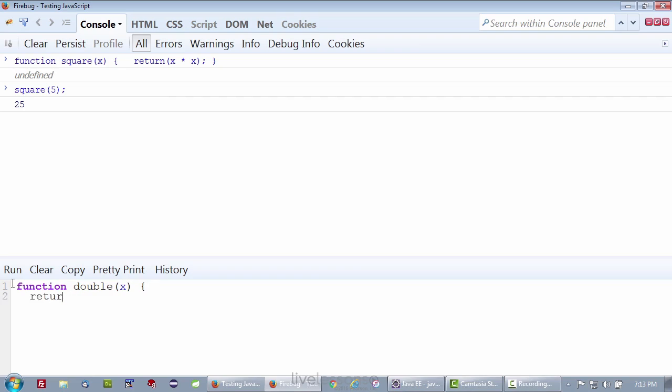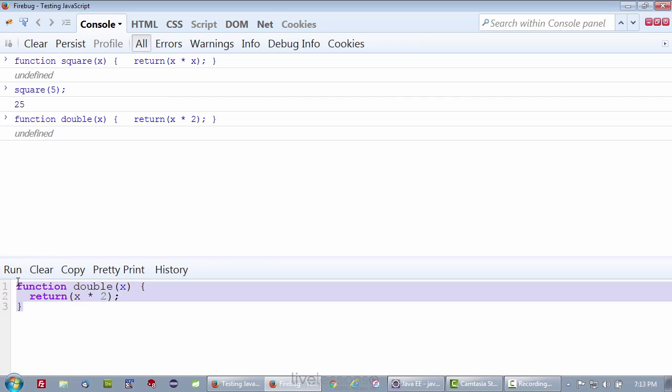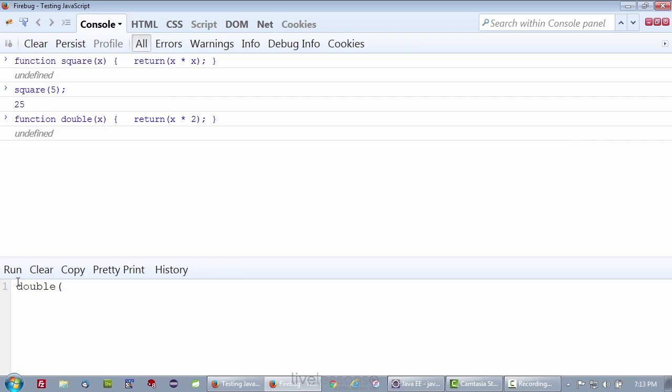And similarly, we saw earlier that you could say function double of a number, return x times 2. And then if I try it out, double of 5 ought to be 10.